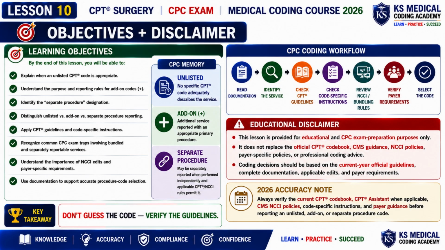Our coding workflow is: read the documentation, identify the service, check CPT guidelines, check code-specific instructions, review NCCI and bundling rules, verify payer requirements, select the code. Remember, coding should never be based simply on what sounds correct.